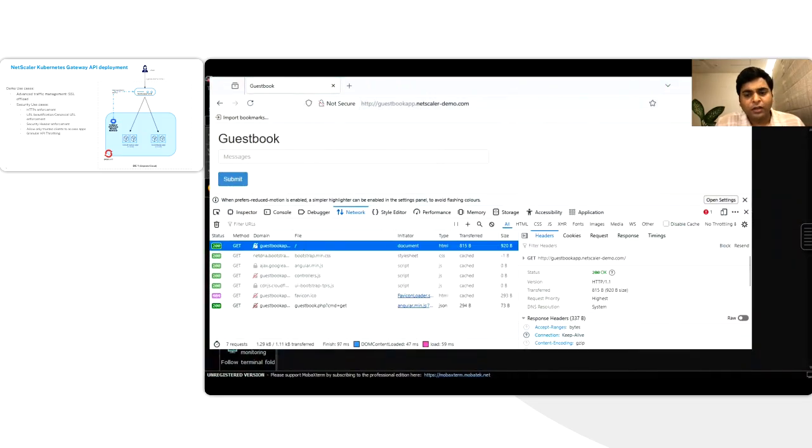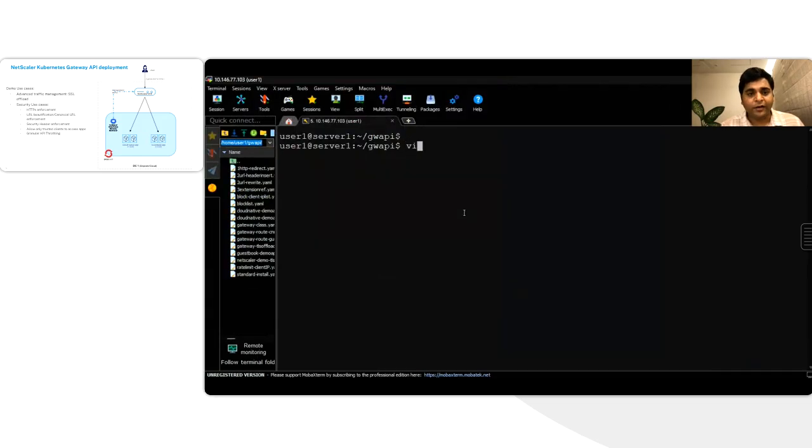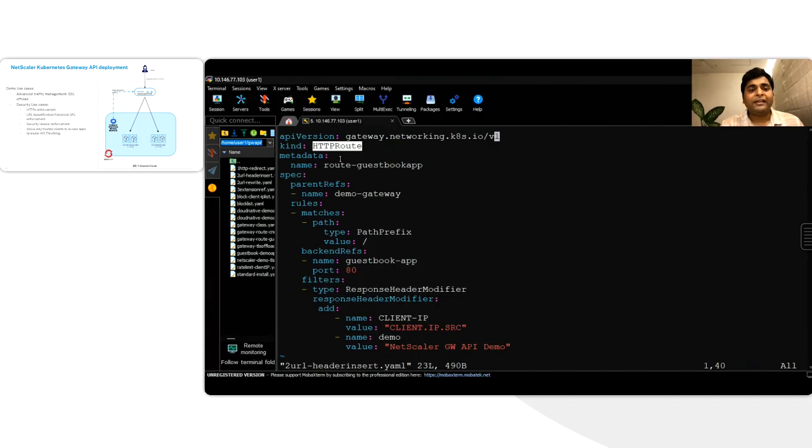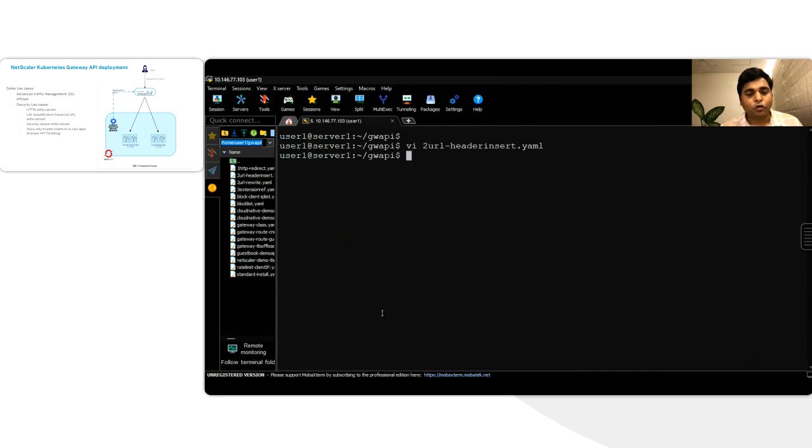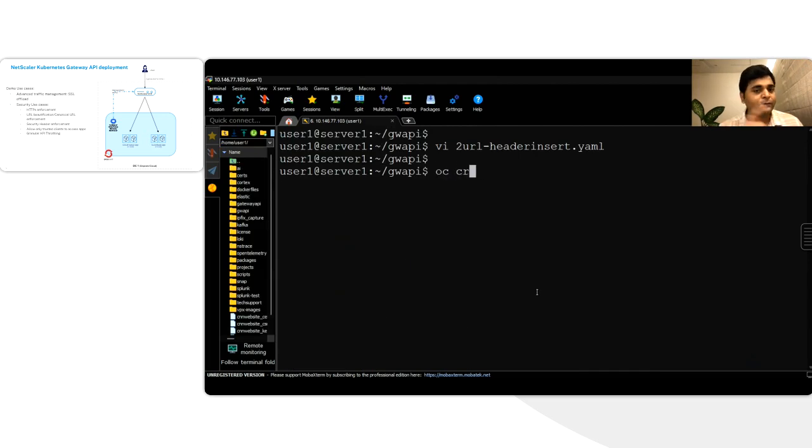Now moving to the third use case, where I want to show how we do header insertion. For the guestbook application, there is no client IP and demo header already available. So if I have to add some compliance or security header, how would I do that? We have an option for adding the headers either on the request side of the traffic or on the response side, which you have to mention in the filters. And as you can see, there are two headers that we are going to add on the response side.